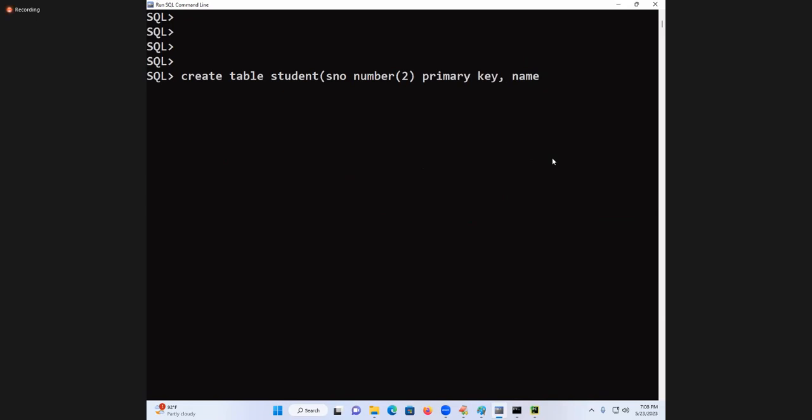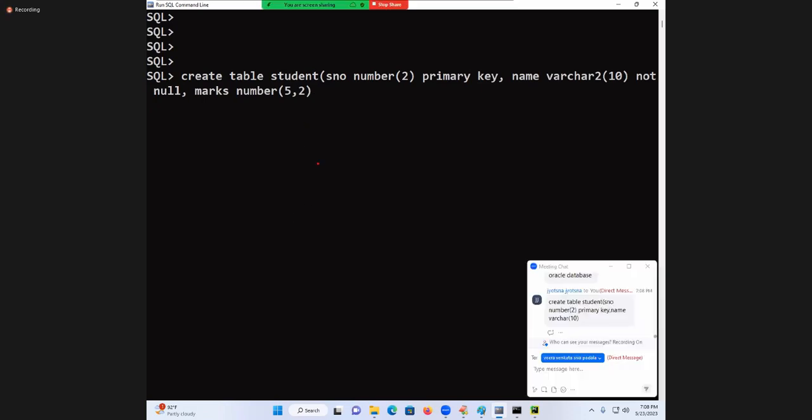Next, by that book, what I said, you try to read it. Name varchar2 of 10. I say there not null. That means you have to enter the value compulsorily. There is a chance of giving space. If you give space, it is not allowed, because I am writing a constraint called not null. Next, I am writing marks, number of 5 digits with 2 decimal places. That means totally how many are required? For example, I want to say like this.